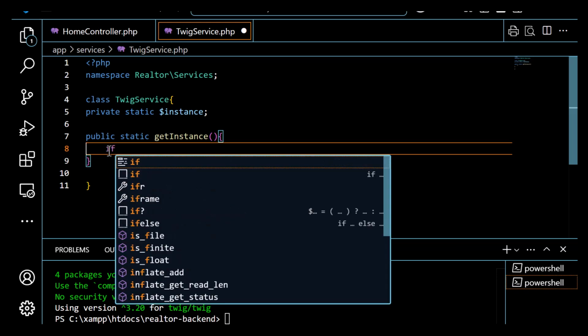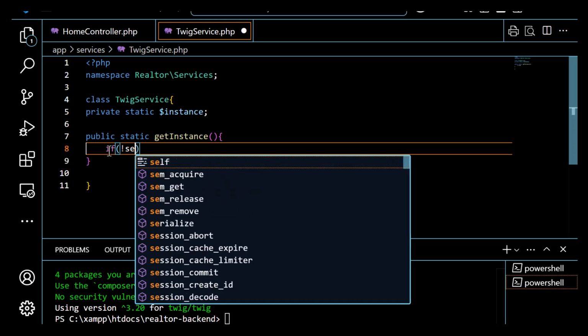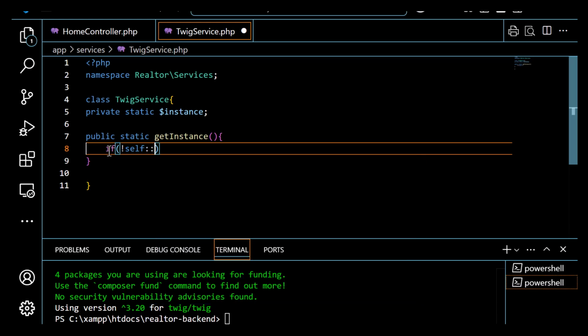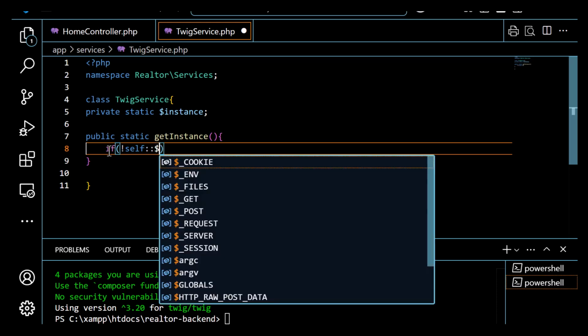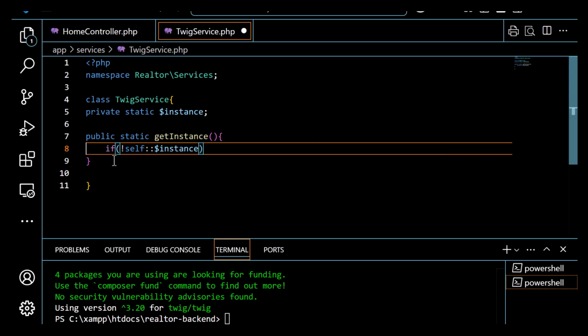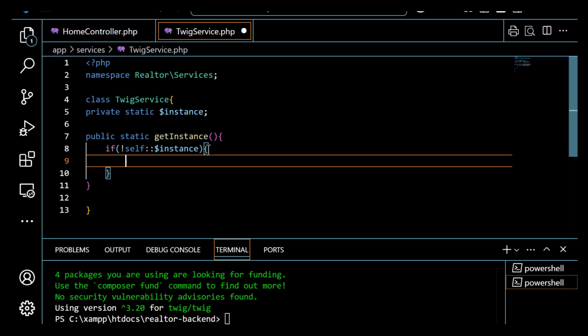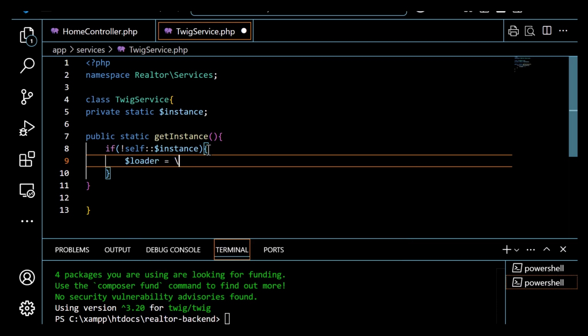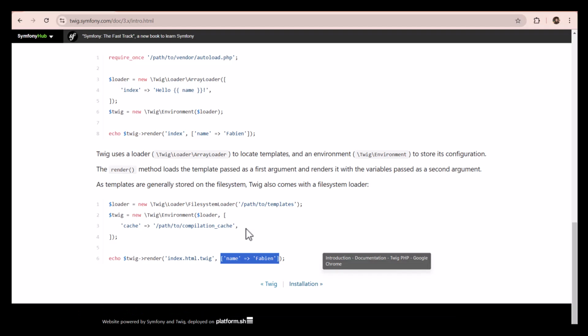So if not, now because this is a static property, we can't use this. We have to use self. So if not self instance, that means if this instance does not exist, it's null. In that case, create an instance. So first of all, we have to create a loader. So loader is going to be new Twig loader file system loader.